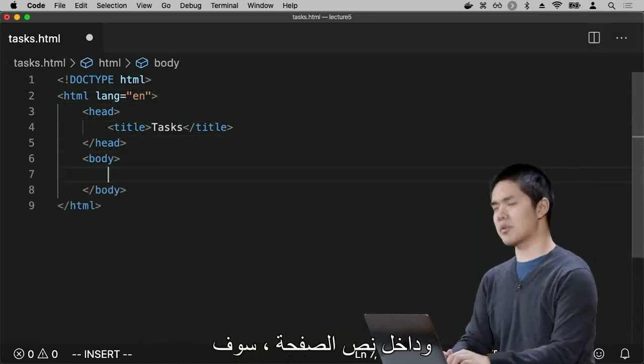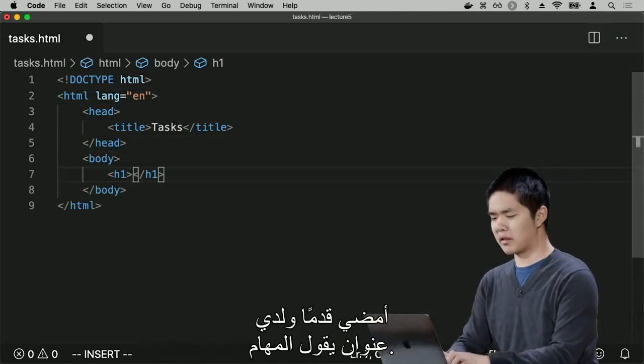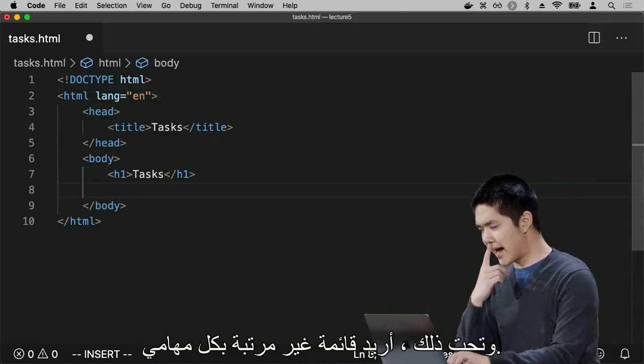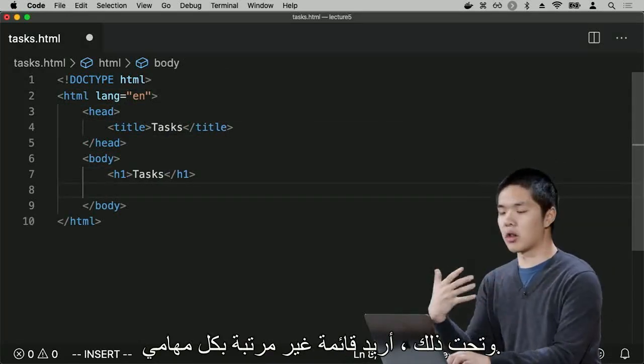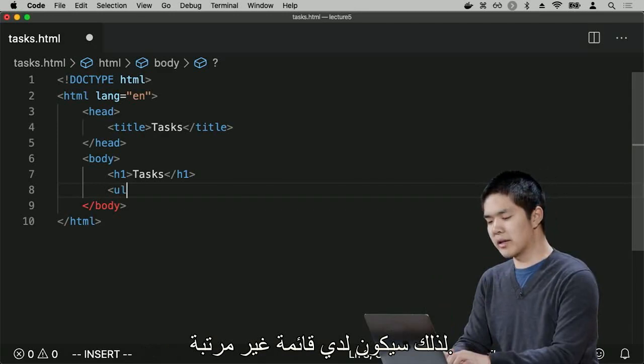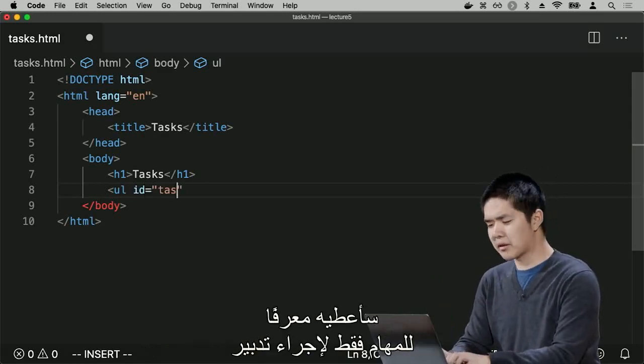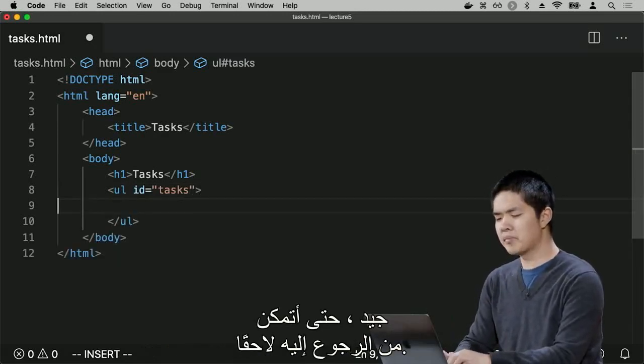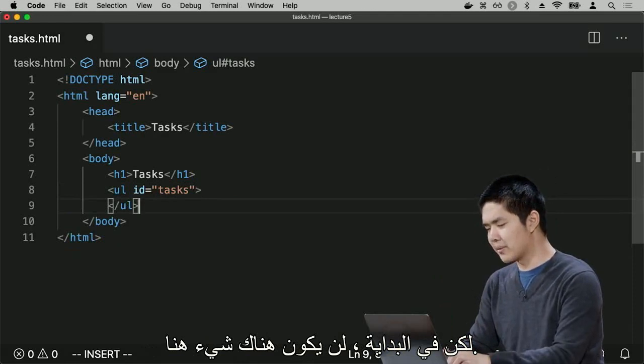And inside the body of the page, I'll go ahead and have a heading that says tasks. And underneath that, I want an unordered list of all of my tasks. So I'll have an unordered list. I'll give it an ID of tasks, just for good measure, so I can reference it later. But initially, nothing's going to be in here.